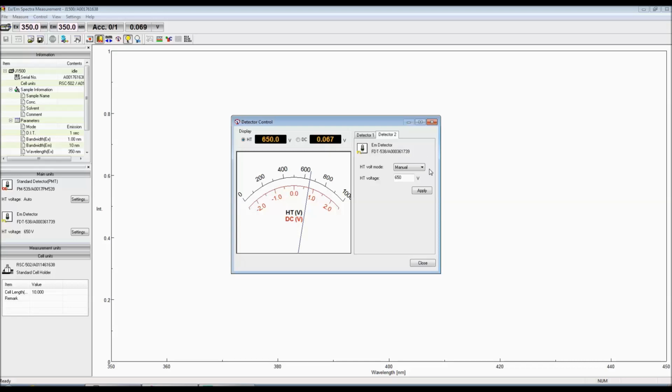We will now set the HT voltage to a constant value so that the fluorescence signal can be monitored by the DC voltage. To do this, enter an appropriate voltage in the HT voltage text box so that the maximum fluorescence intensity, read by the DC voltage, is about 1 volt and click Apply. A good starting value is about 650 volts. Take care not to enter a value so that the DC voltage is larger than 2 volts.